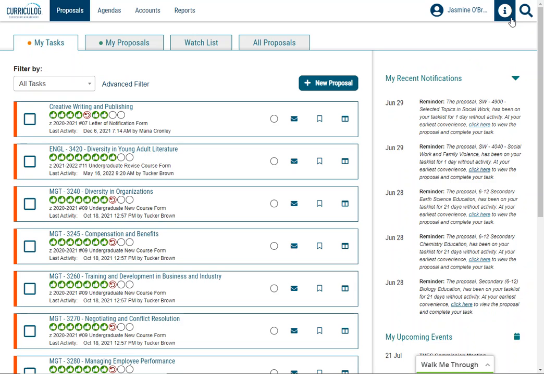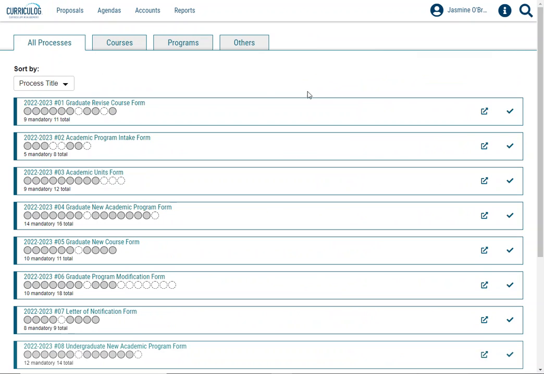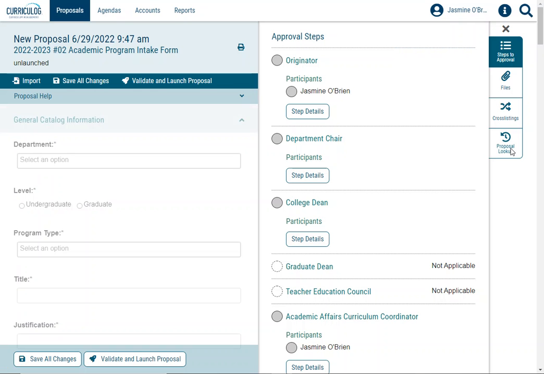Once you are logged in, you should see a My Task or My Proposals tab underneath the ribbon with the Curriculog logo. Either one of those tabs will have a filter by, and then to the right, a blue button that says New Proposal with a plus sign. To get to the forms to launch your proposal, we're going to select that New Proposal icon. You're going to navigate to form number 2, Academic Program Intake. Hover over it and go to the right and select the check mark to start your form.